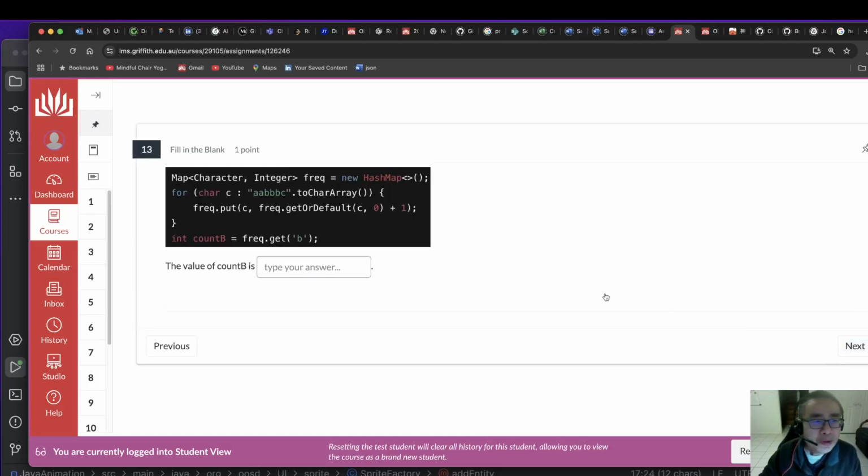Right. Okay, so for the map, we have the frequency map, HashMap. So that's Character to Integer, right? For character c in the char array, that's A, B, B, B, B, C, right? Put the frequency, getOrDefault character. If it does not exist, return 0 plus 1, right? Get B. Okay, so B appears 3 times, right? So 3, every time get plus 1.